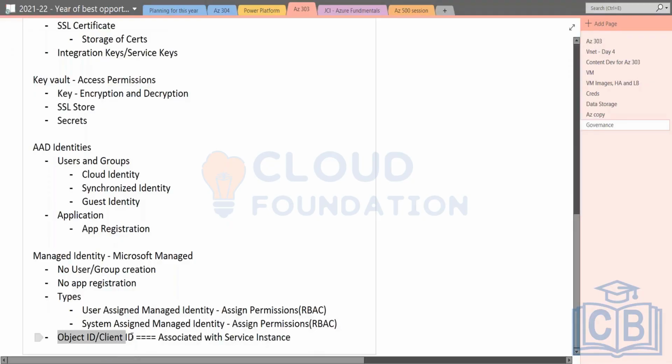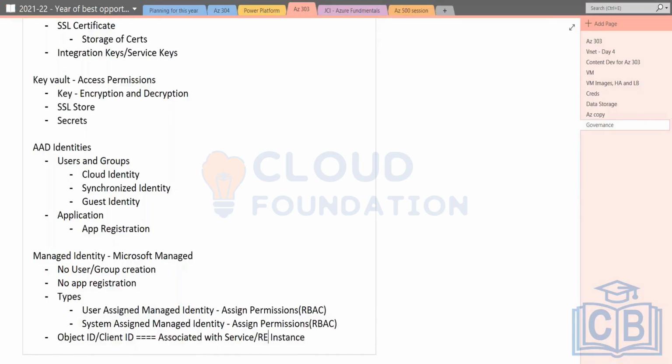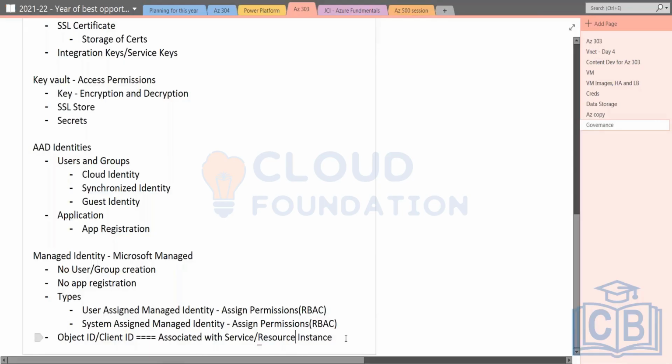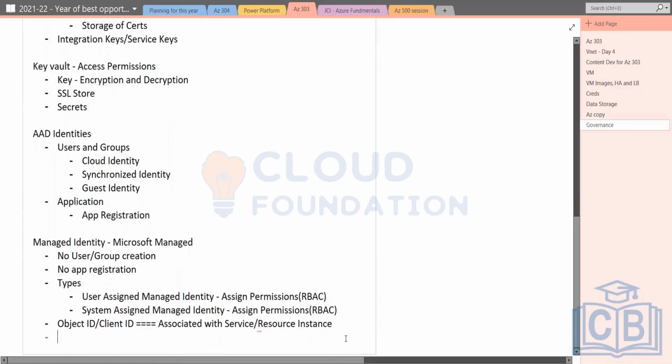Now, the same thing holds true with the object ID or client ID over here, but this unique value or GUID which gets generated is associated with a service instance. Now, what is the meaning of a service instance? Let me put it as a service or resource instance. This is a very important concept.